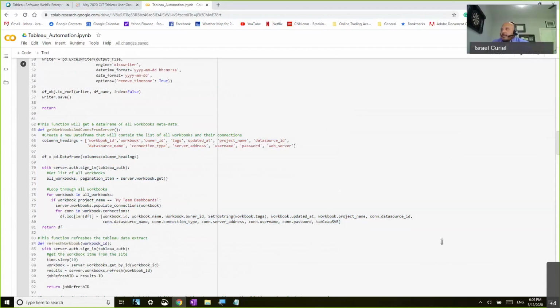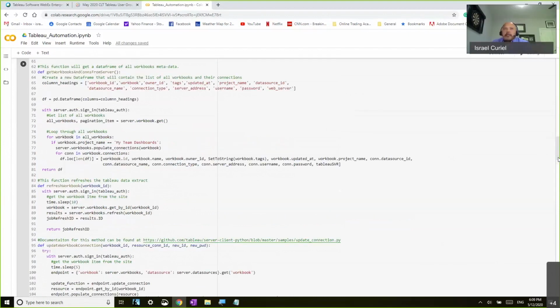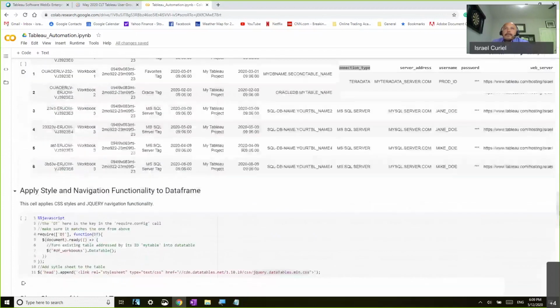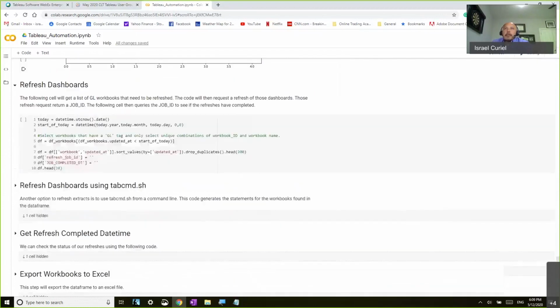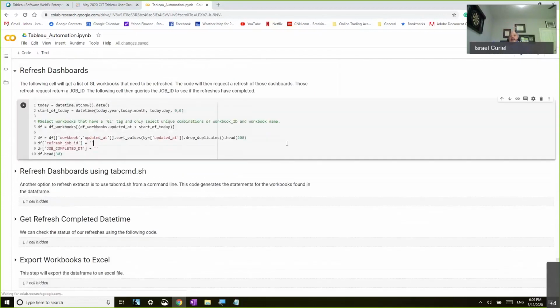All right, let's go back here. Okay. So now we're going to go into a couple more sections here. You've already seen how I went and pulled all of the information from the server and a little bit of visualization of how we see connections by user ID or tags.